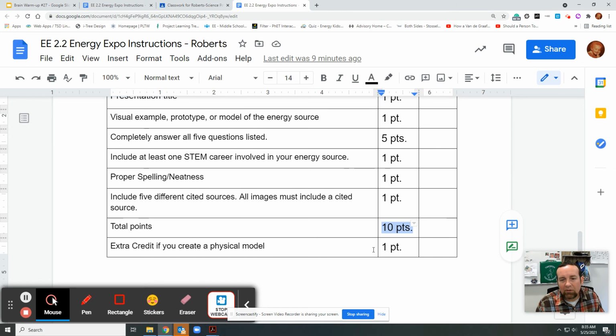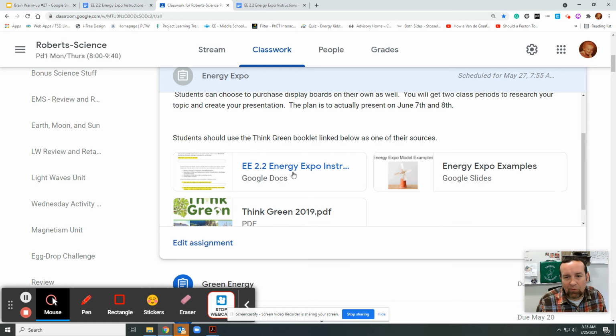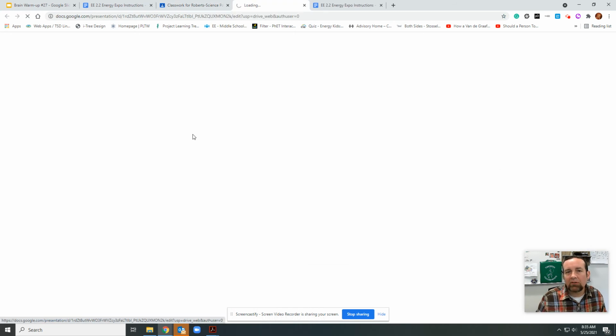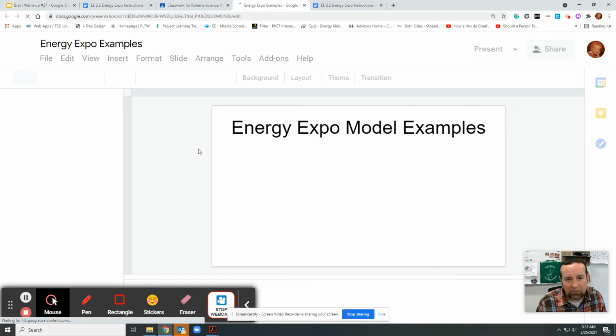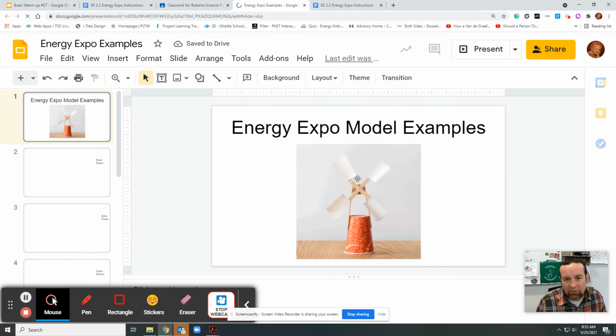However, I'm going to throw in an extra bonus point. And that's still a 90% bonus point, so it's substantial. It's extra credit if you create an actual physical model. So let's look at some examples of those physical models. Here are some examples on this slide that's posted with the assignment. That's just a fun GIF there.